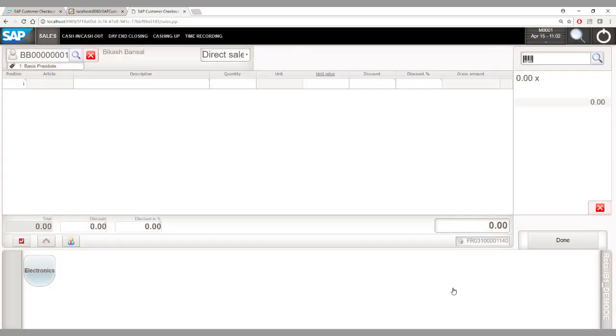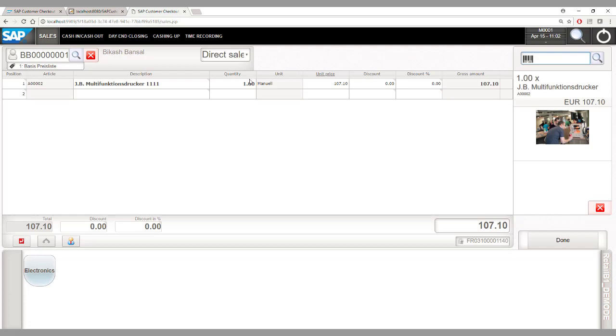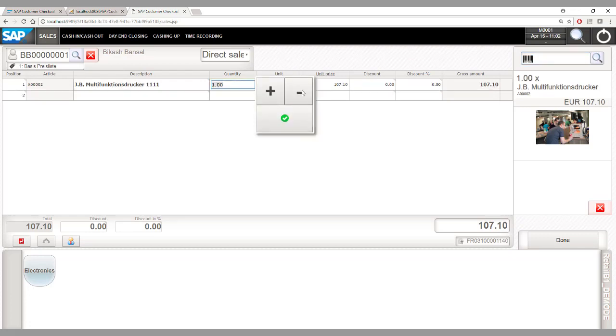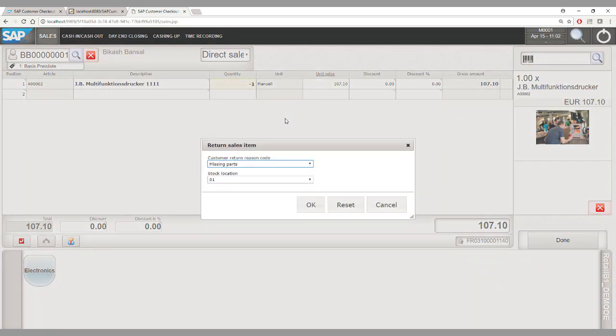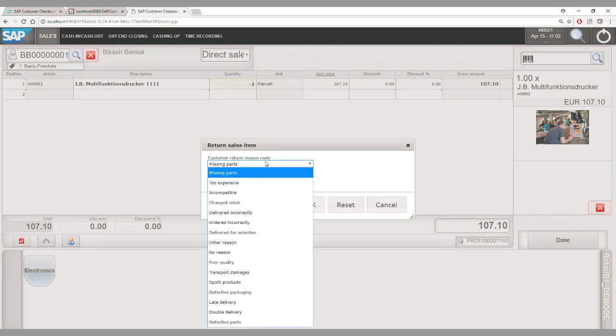Okay, some more advanced functionality. Let's say this customer walks in and he wants to return some goods. So you can just select this article and change the quantity from +1 to -1. The system understands this is a return, and in case of a return you can select why the customer wants to return this good.